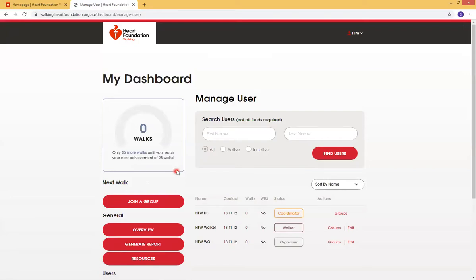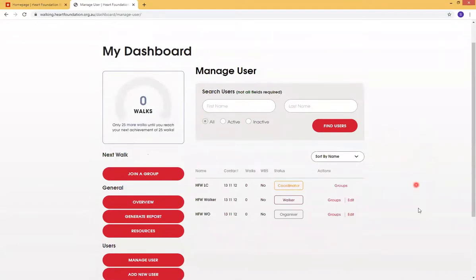So when you click manage users, it brings you to this page, which lists all the walkers within all your groups that you're LC for. If you have a lot of walkers, I'd really recommend using the search function at the top here to find the walker you're looking for. So you can do first or last name or both. For each walker, you can view on this screen their contact details, their number of walks, whether they're part of the walker recognition scheme or not, their status, so either walker, organizer, or coordinator. And then you can also see what groups they're in. So if you click here, they're part of the Heart Foundation team walkers. Very exclusive group, it looks like.